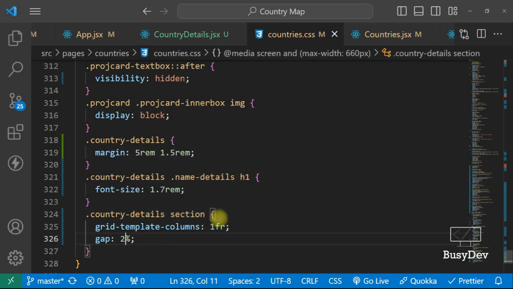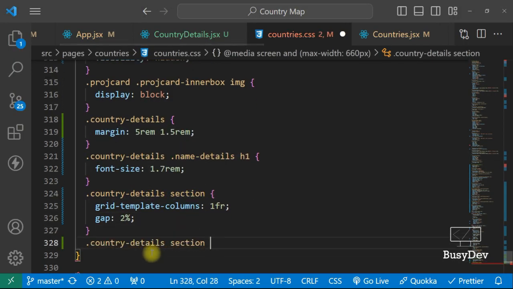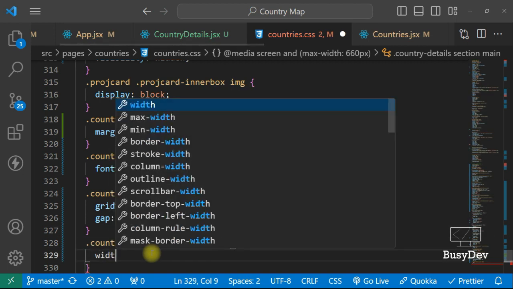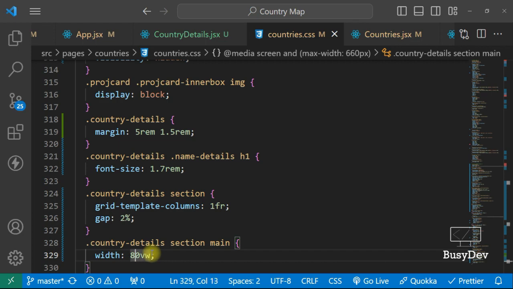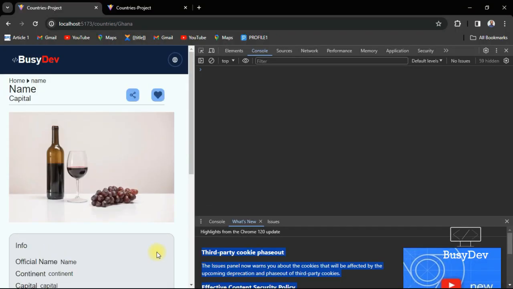And so after doing that, let me also target the main div. Give it a width of 80 viewport width. It's too small. 80 is too small. Let me give it 90. 90 is too big. Let me do 85. Okay, so 85 now is okay. It's looking fine. I think it's looking fine.